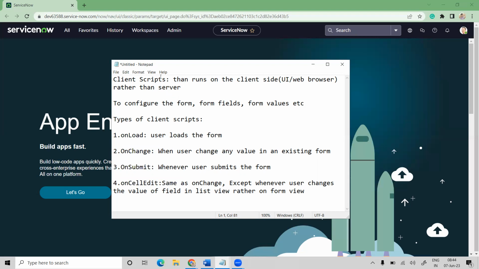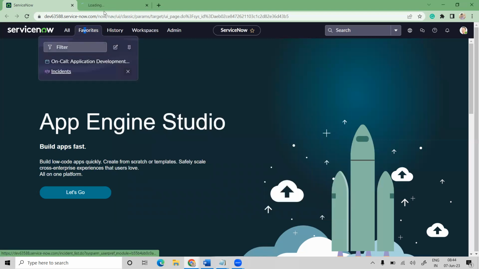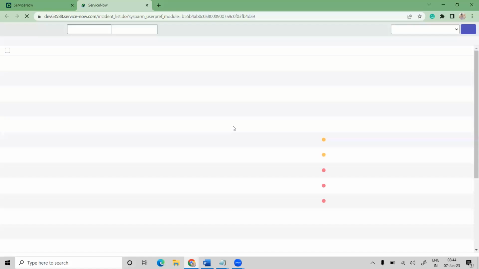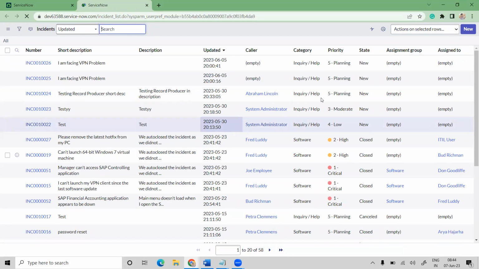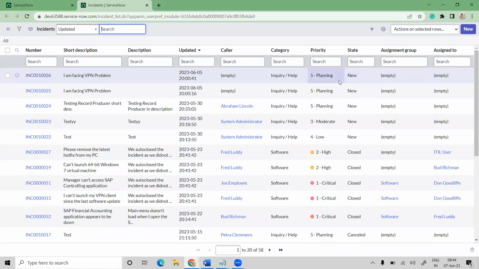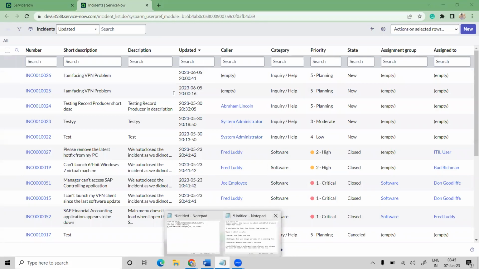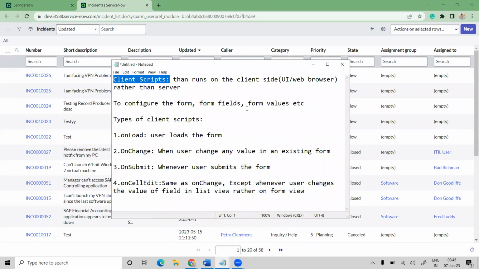So a client script is something where we write the script on the client side. As we know, we have client and server side scripting in ServiceNow. Client side is something that runs on the UI or the web browser. Simply we can say lists and forms. Whatever user interface we can see right now is client side. So whenever I want to change any customizations or configurations depending on my requirement, I will choose client side scripting, and here I can go ahead with client scripts.